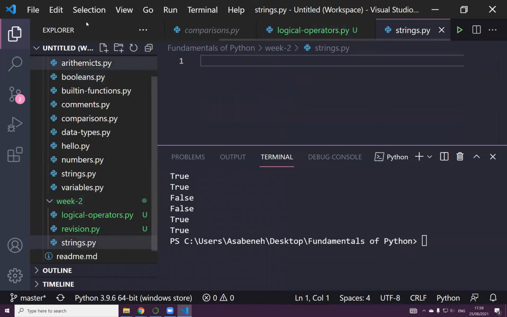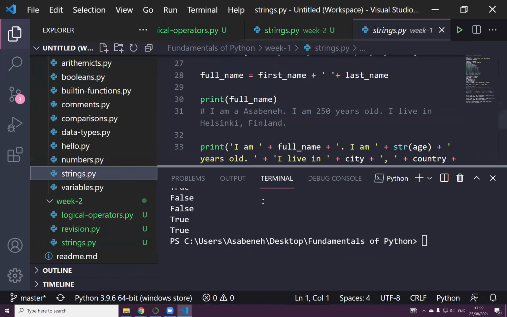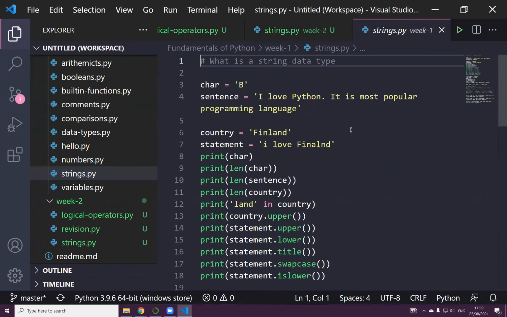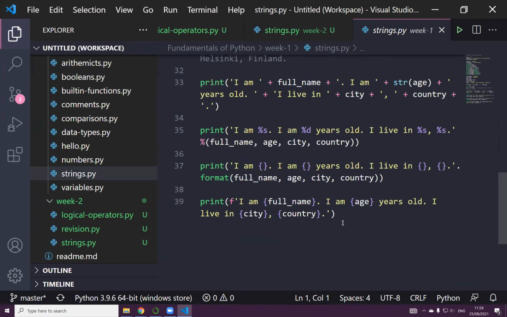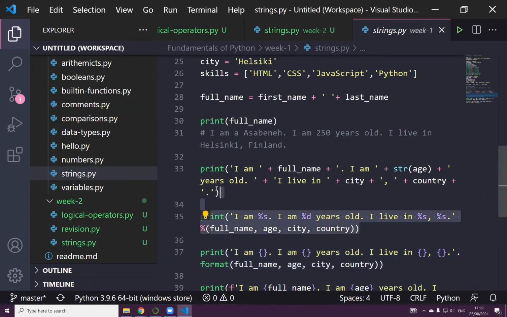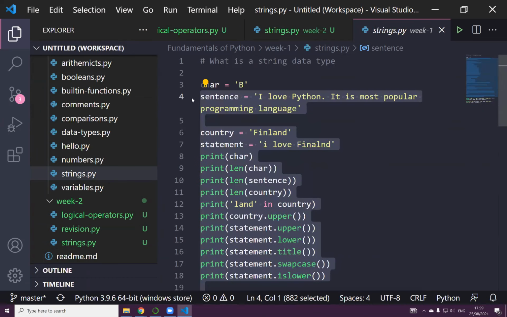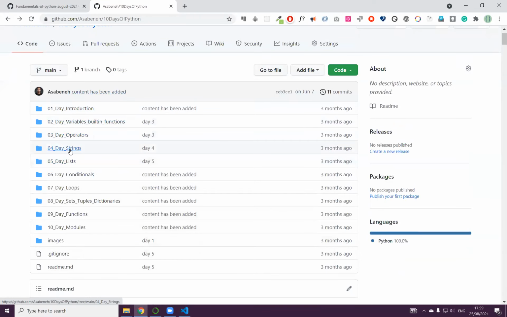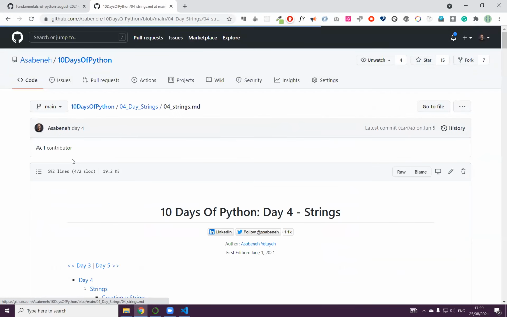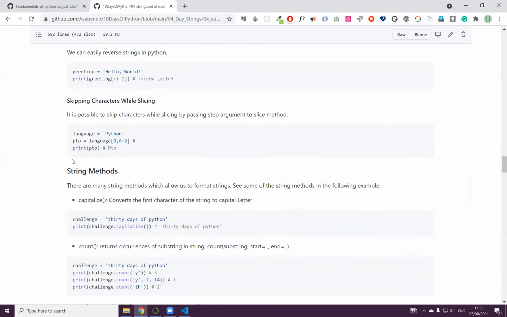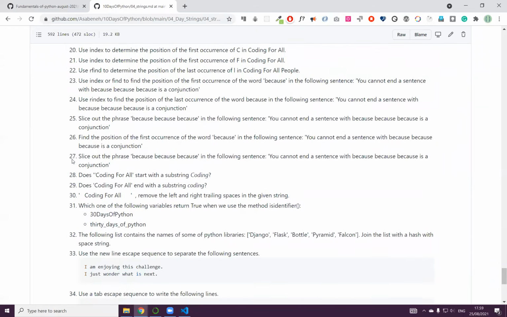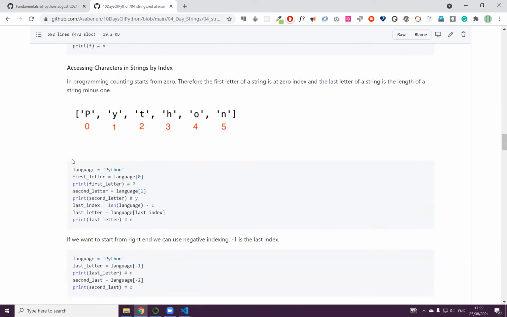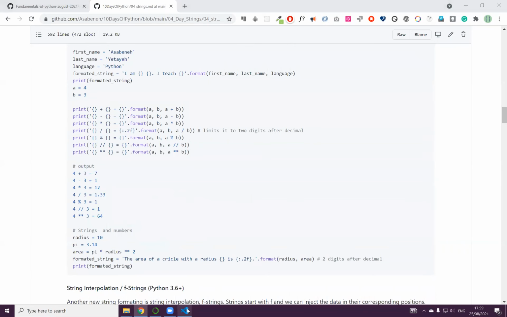But I want to check how much we covered about strings last week. As you can see, we have learned how to inject the data, but we didn't learn much about string methods. So first, I may go here and see the string content we have, and we will go step by step. Okay, great.